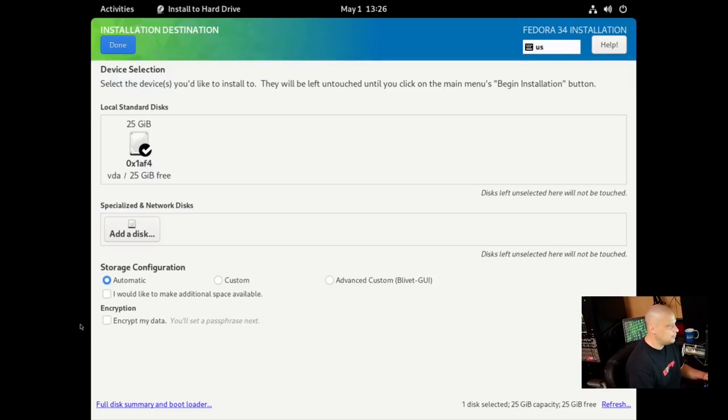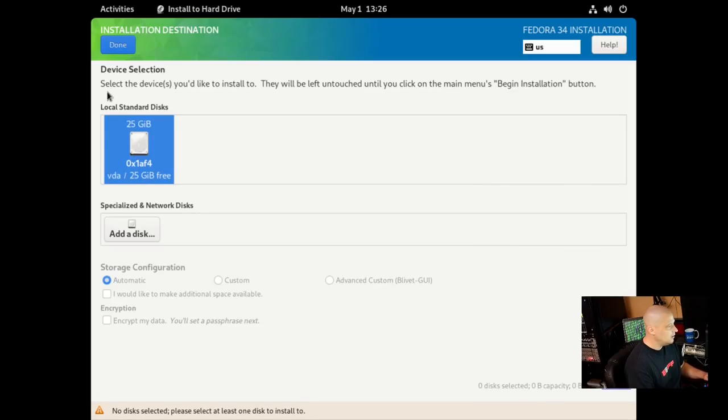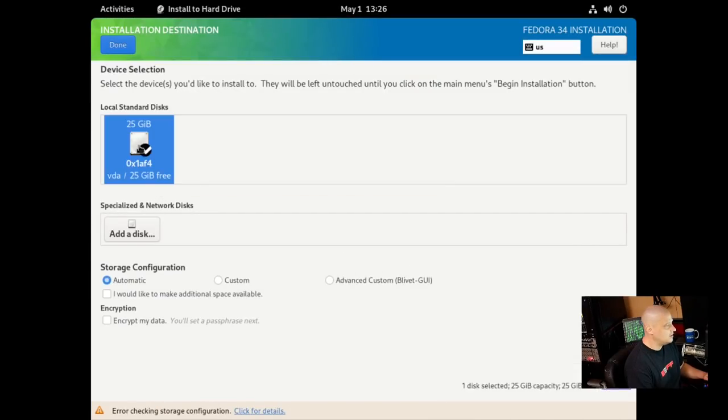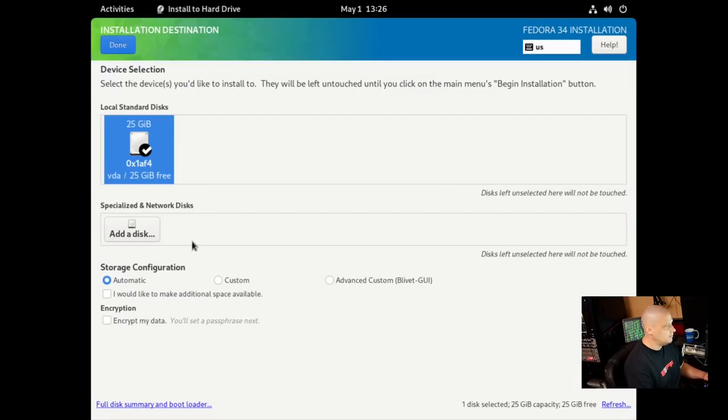Installation destination, so this is where we choose our drive where Fedora is going to be installed. Now, this is a virtual machine I'm installing this in today, and in this virtual machine, there's only one virtual hard drive, so that's the only one to select. Failed to save. Okay, no disk selected. I thought I clicked it the first time.